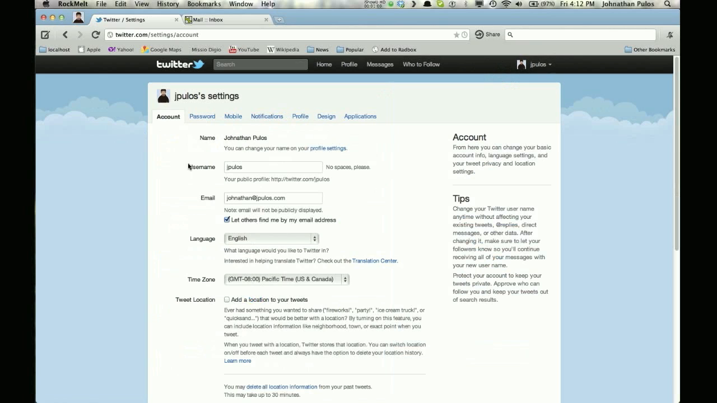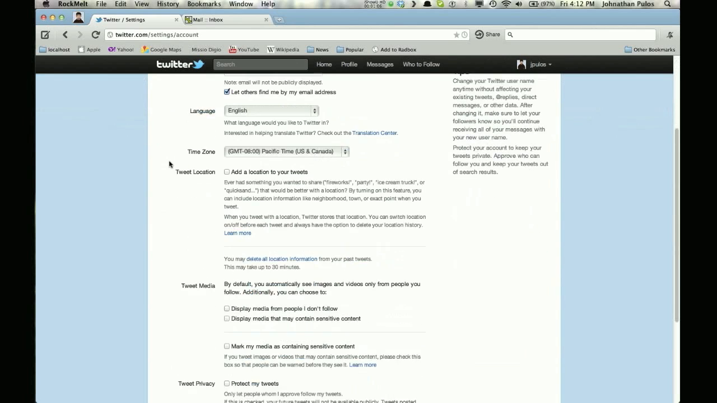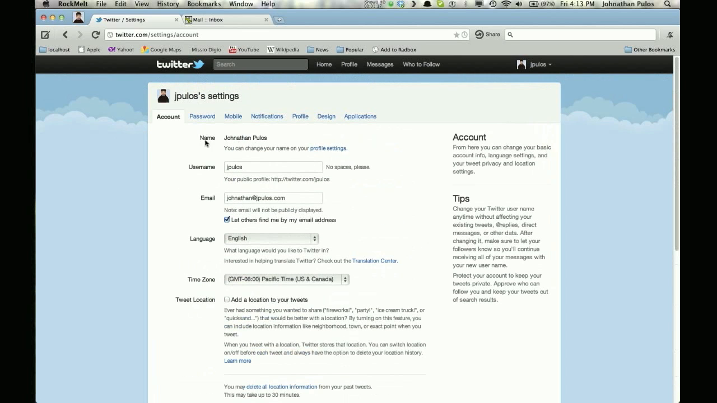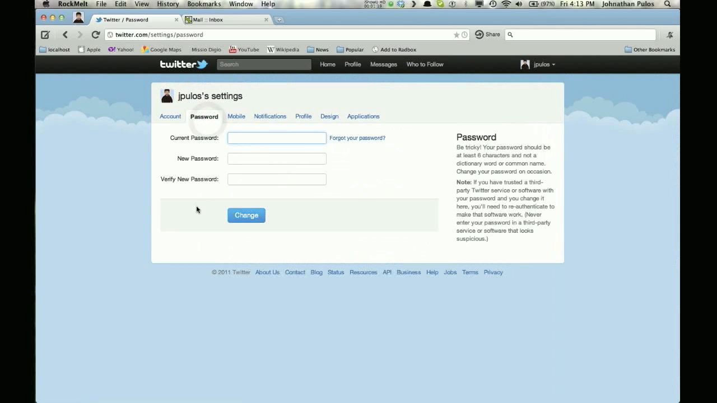Account will allow you to change your account information, like your username, your email, but also it will allow you to set up other types of things too, like your privacy. If you decide you don't want people to see your tweets, you can check that and make it private. Password will allow you to set up your password if you want to change it.